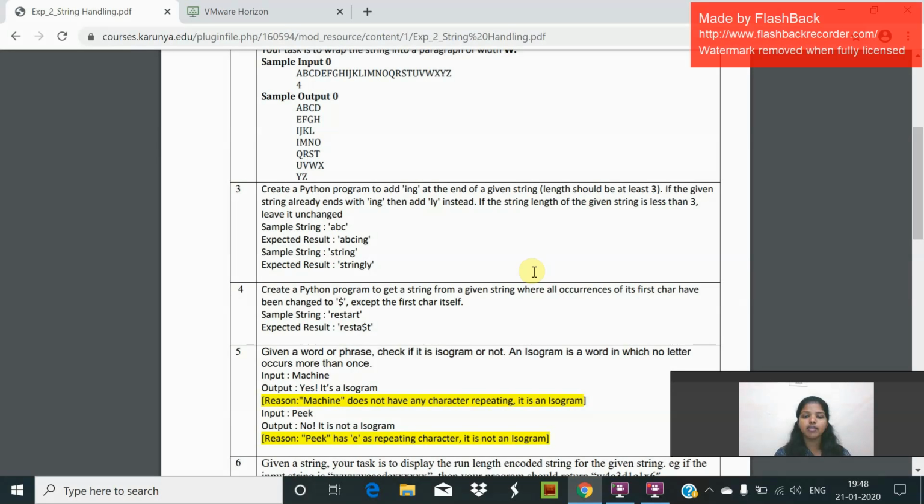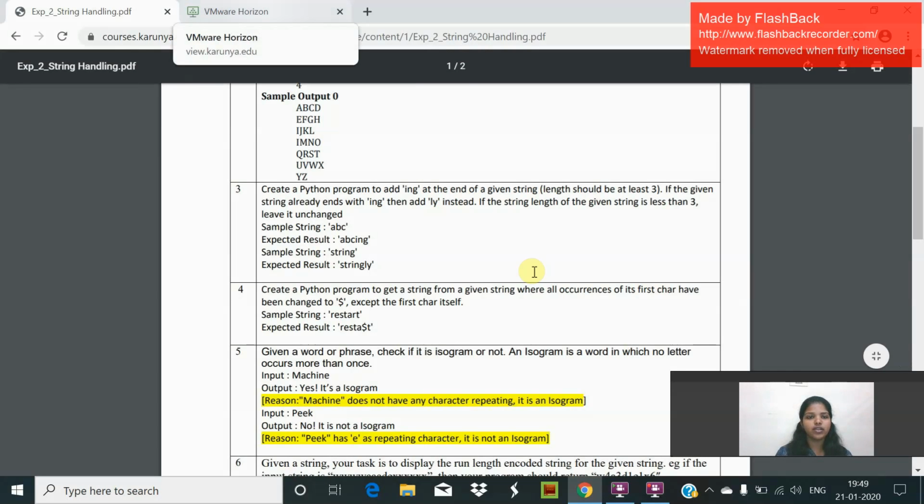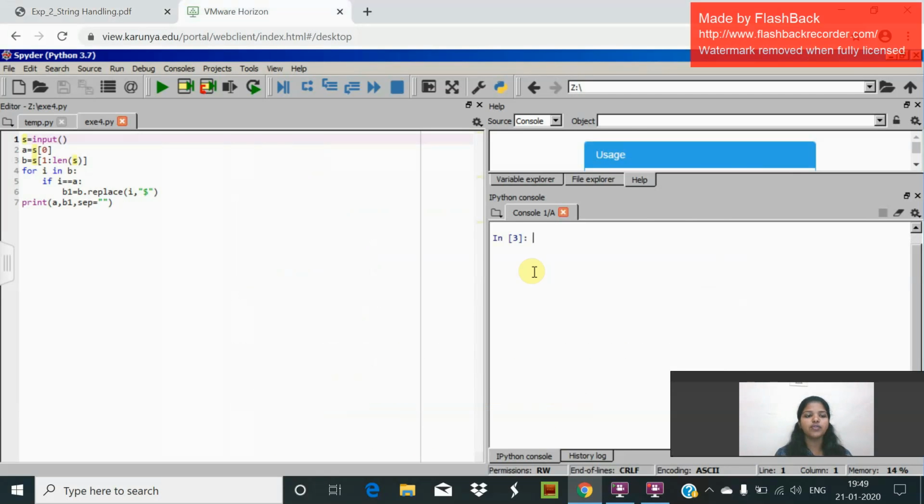Fourth, create a Python program to get a string from a given string where all occurrences of its first char have been changed to dollar except the first char itself. First, we get a string from the user, and then we store the first character, that is the 0th index of the string, in a variable a. Then we take the index numbers from 1 to the length of the string and store them in a new variable called b.